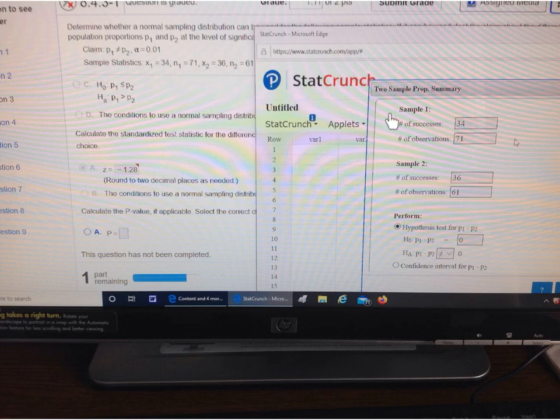34 out of 71 had some characteristic, 36 out of 61 had the characteristic in the second sample. You're wanting to do a hypothesis test, where the alternative hypothesis was not equal to. You identified that earlier in the problem. Over here, I can't see it, but you click on Compute, and it'll give you this Z-score, which is what you're asking for. You'll round it to 2 decimals.